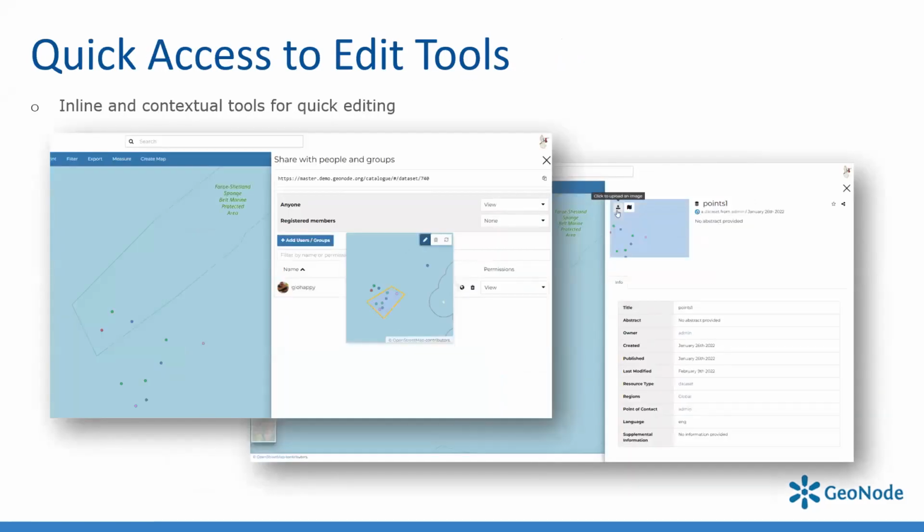Instead of opening several windows, now we have everything contextual. I mean, everything. We're trying to make the most from the contextual tools to have one-click-away features.